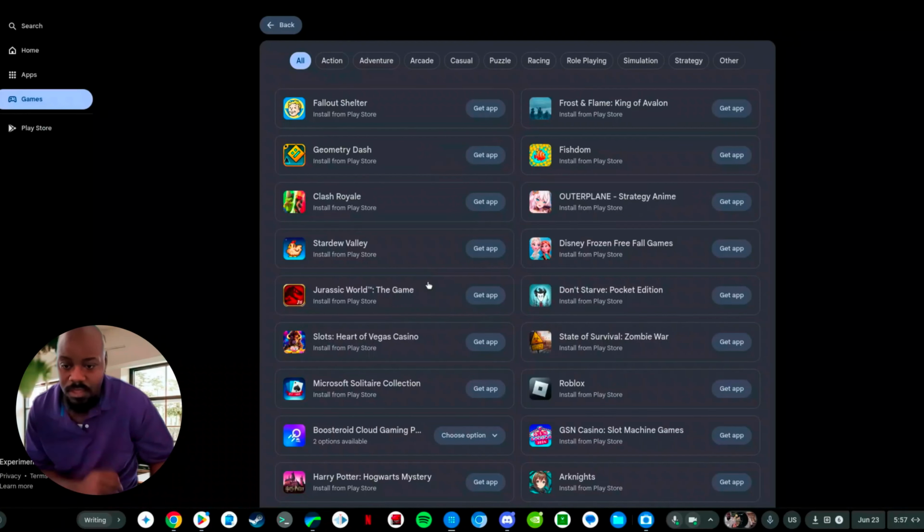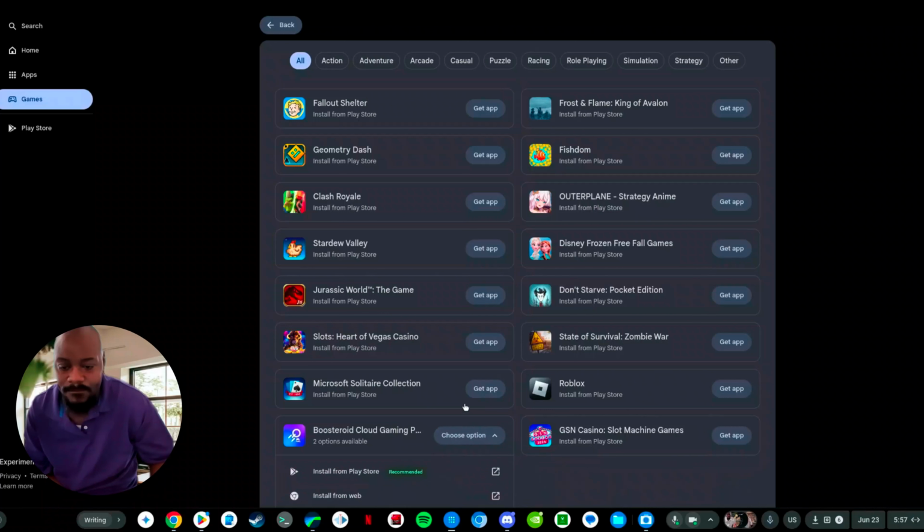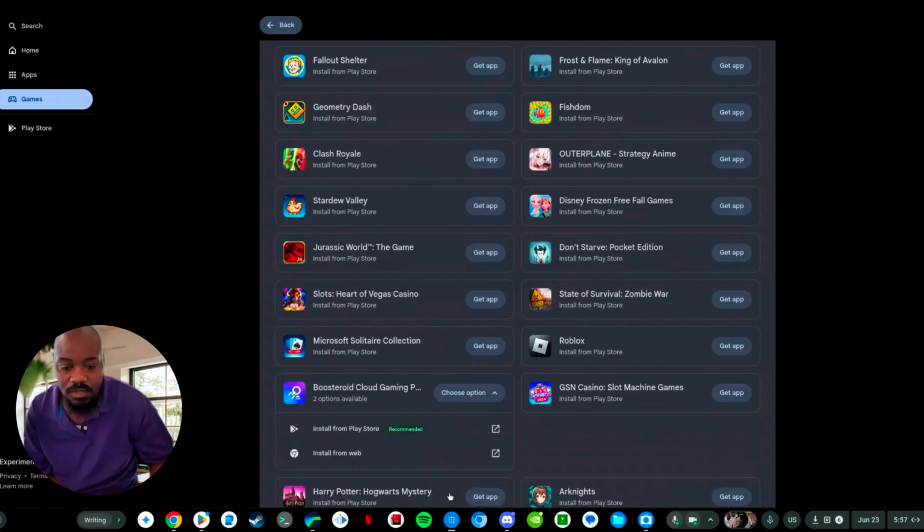Well, spoke too soon. Down here there is the streaming service, Boosteroid Cloud Gaming, and I want to bring you to this function. Now, there you go. If an app has two locations, you will have the choice of installing it from those locations. So here, Boosteroid can be installed as a PWA from the web, or it can be installed from the Play Store. Now, this is recommended, I watched another YouTuber.